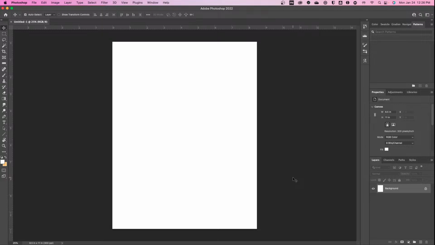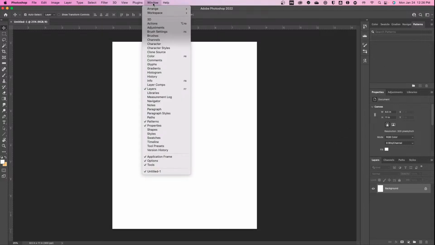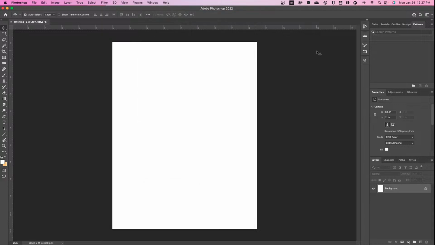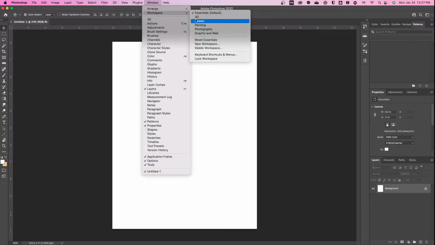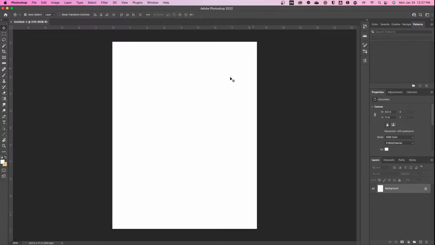So let's take a quick tour around this screen. First of all, if yours doesn't look like mine, I suggest coming up here to Window, Workspace, and clicking on Essentials. If it still doesn't look like that, you can come over here and click Reset Essentials. Over here on the left is your tool pane, and these are all the nifty little tools and other stuff you'll be using if you need to modify your photo.